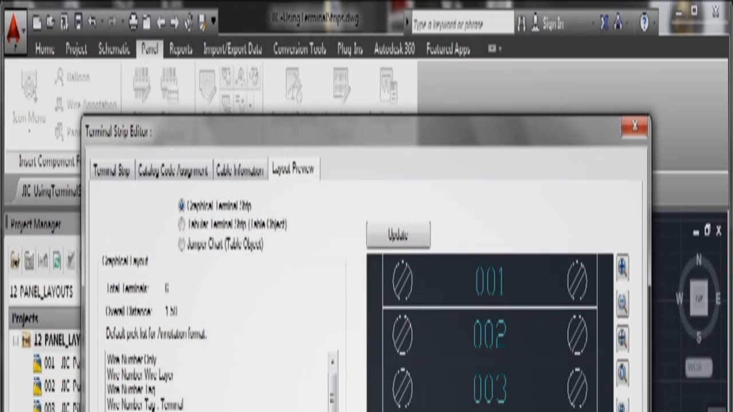Now, I'm not going to go into too much detail here. I'm going to show a graphical terminal strip. Total terminals is 6. Overall distance 1.5 between each. And you can see the default list for the annotation format there. So I can have wire number only and so on and so forth. You can see the annotation format changing underneath. The scale is 1. It's 1:1 because I'm using JIC Imperial.